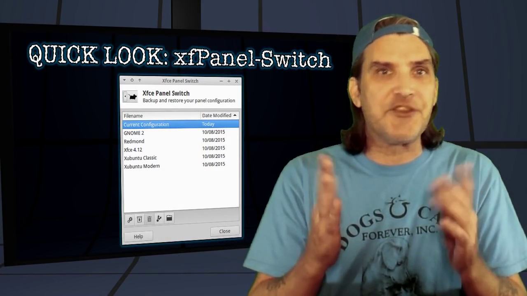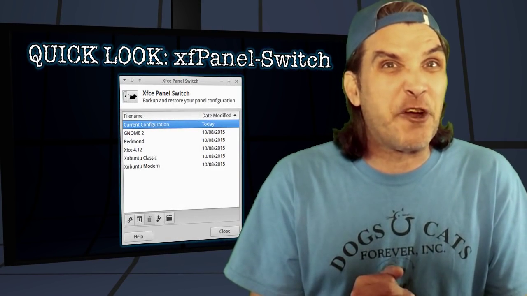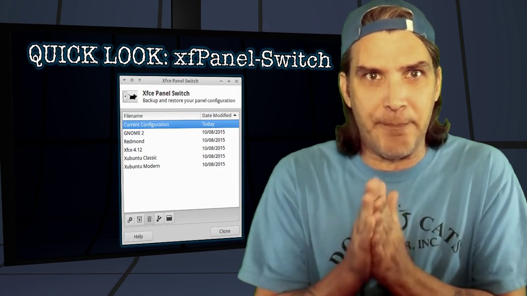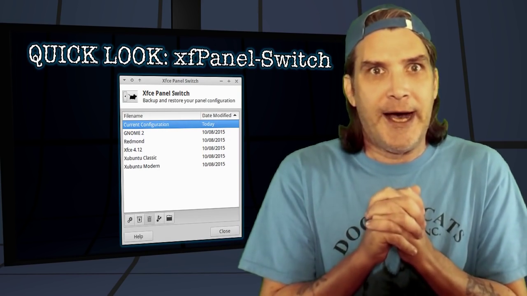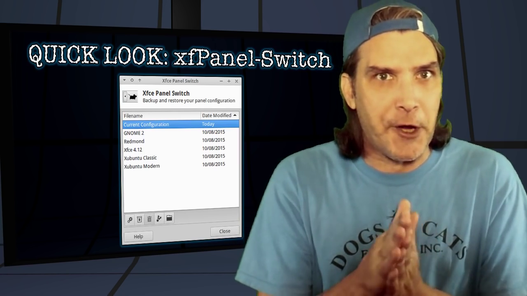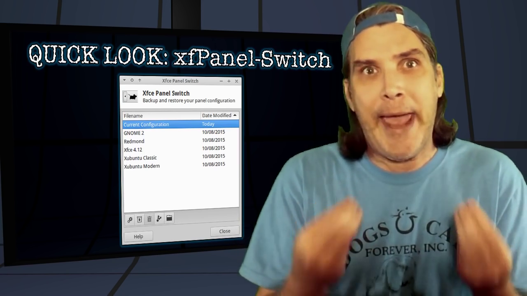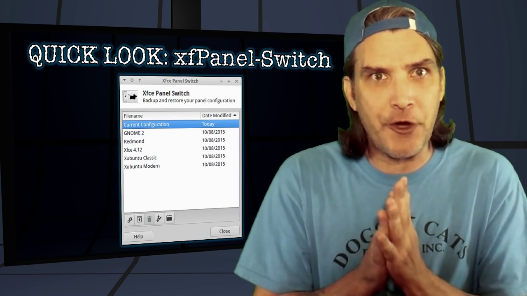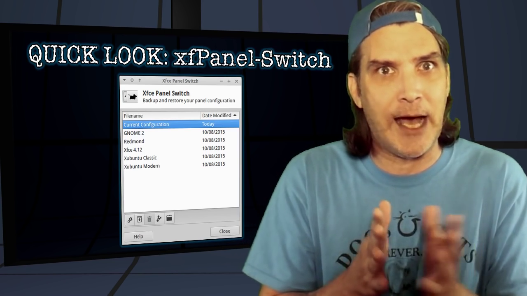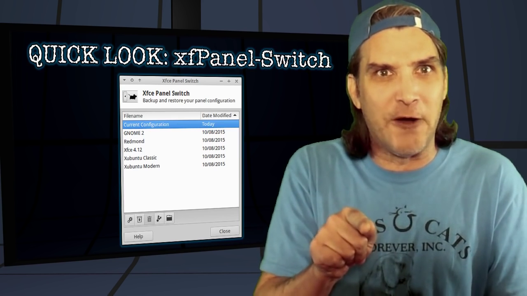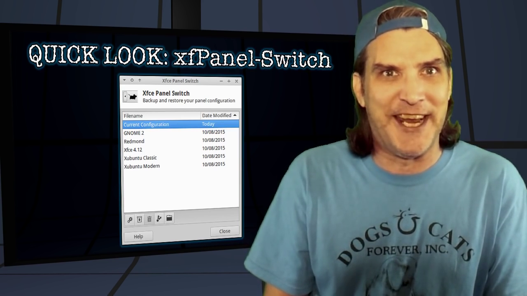What can I say, kids? I am a sucker for good free software, and today's little gem that I recently found really trips my trigger. This utility will let you have multiple panel configurations on your XFCE desktop. We are looking at xfce4-panel-switch right now on Spatry's Cup of Linux.